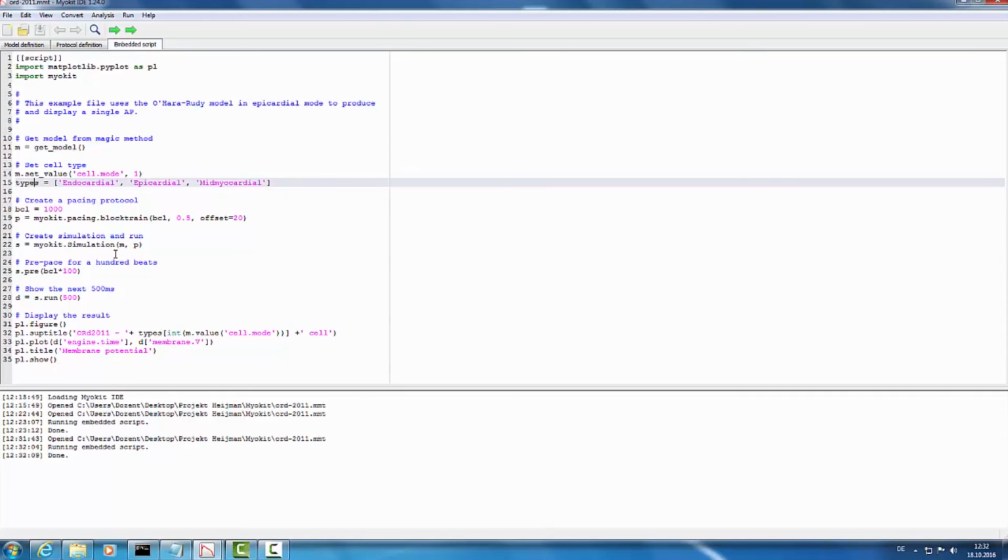We start the simulation with this model M and this pacing protocol P, and we pre-pace the myocyte for 100 stimulations. And then we actually start the simulation that will be logged, and we store these data in the variable D. Finally, we will plot this, creating a figure and plotting the variable time from the model against the membrane potential.